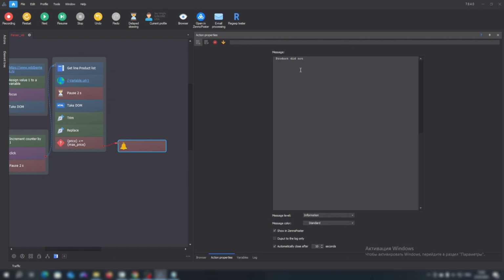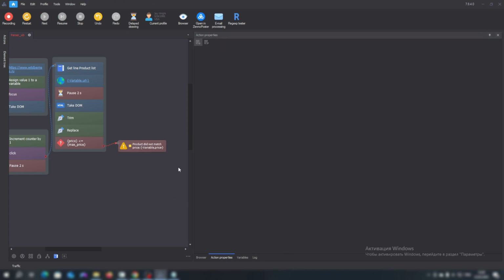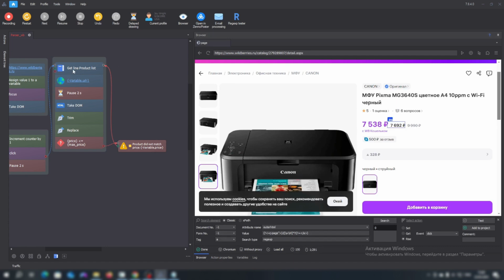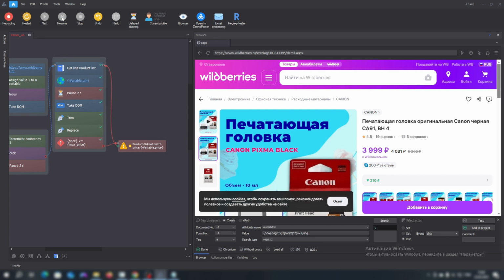Now, let's go ahead and write a message together. The product does not meet the expected price. And specify the price it did not meet. Let's make the warning yellow instead of red. After we get the notification, we need to take a new step.